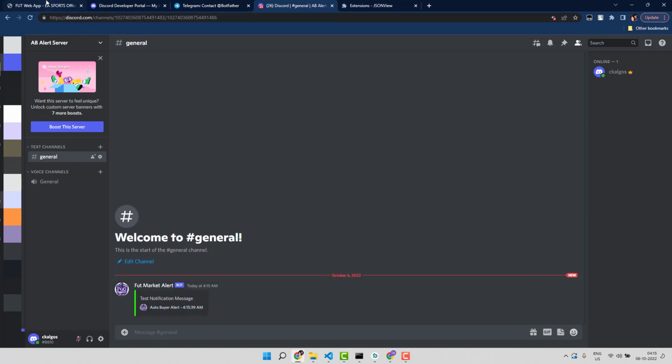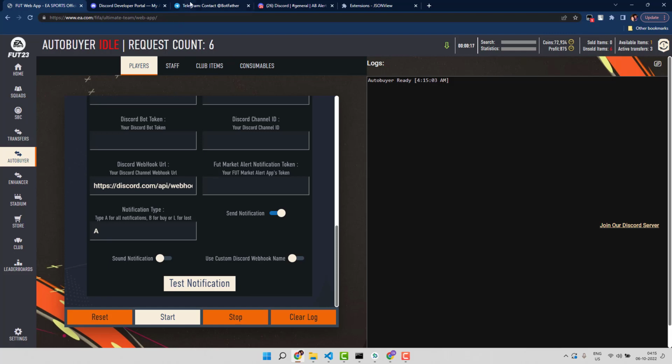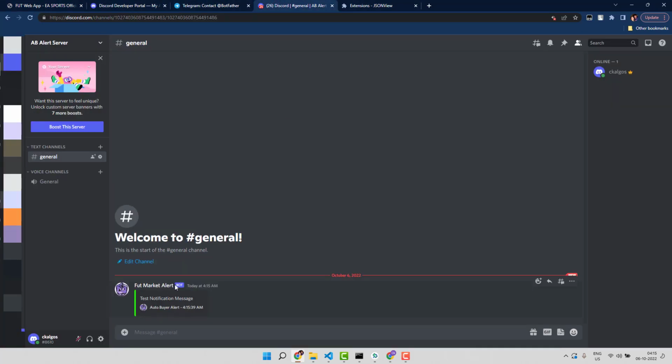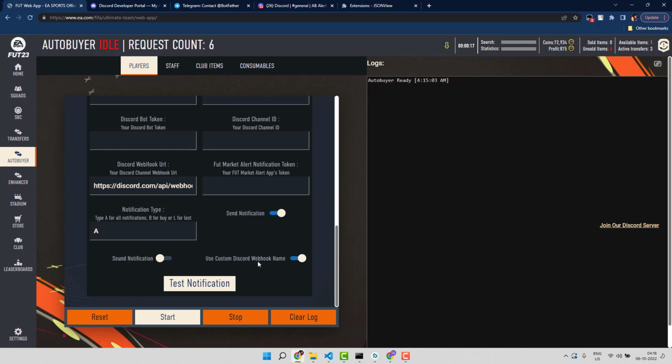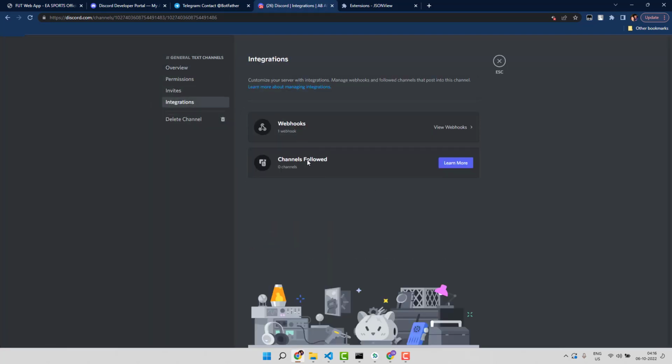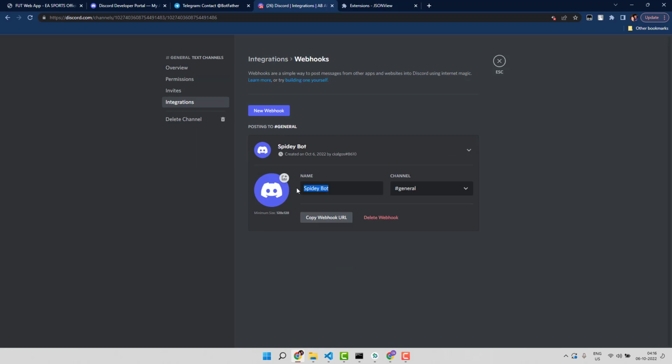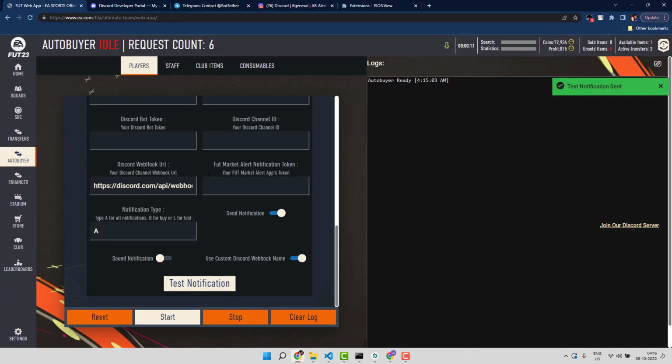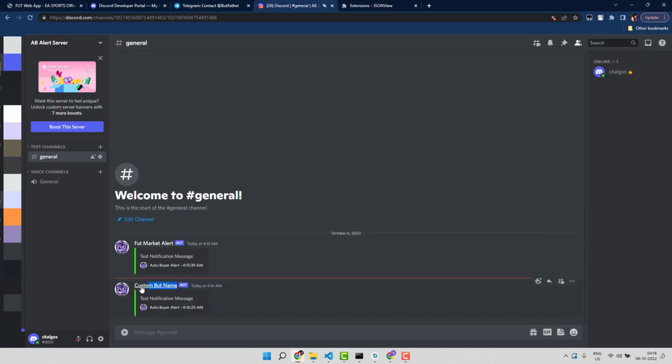Okay, and for the webhook we have one more option. By default, all the messages will be from FUT market alert bot, but if you want to use your own bot name, you can use this, use custom Discord webhook name. Then if you go here, edit channel, then integrations, and then webhooks, now you can change the name to whatever you want. I can say custom bot name, and then if I send a test notification now, the bot name will be custom bot name.